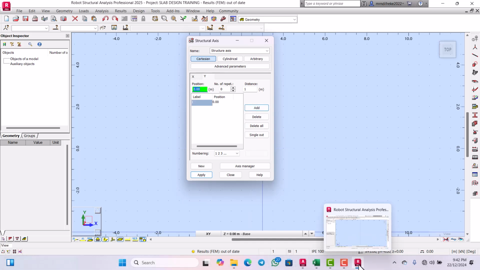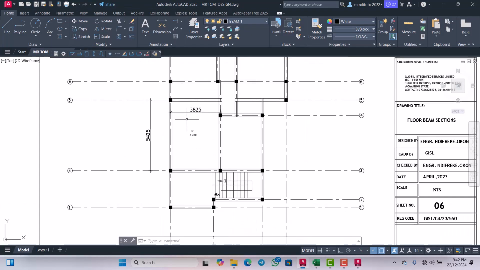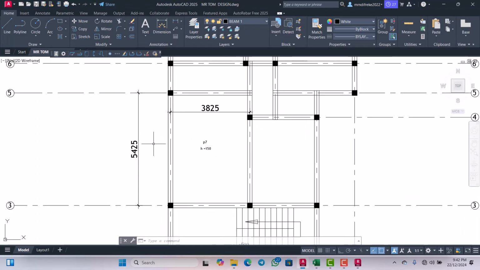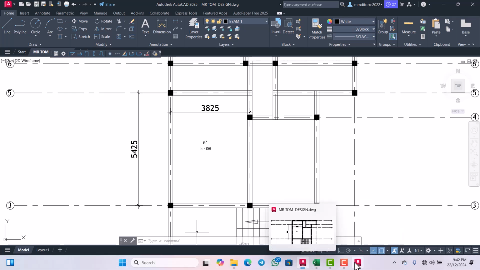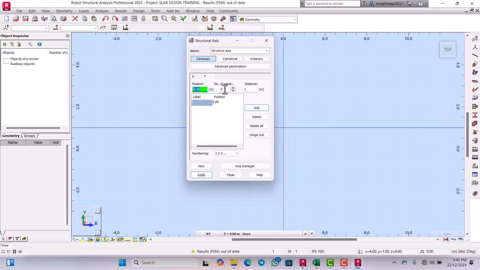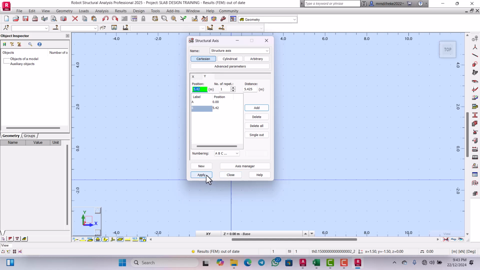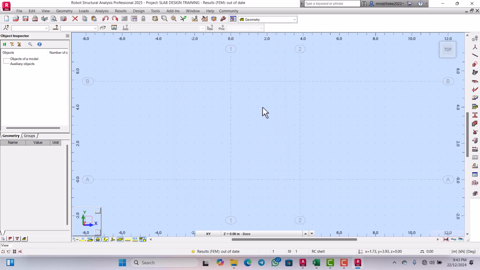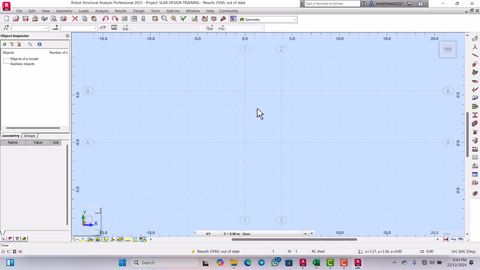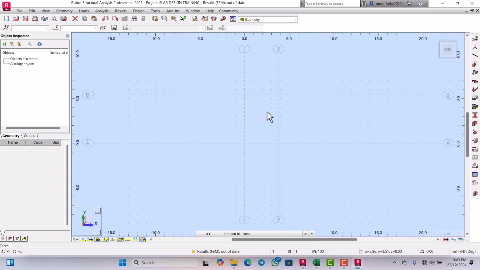We go back. So this is 5425. So we put 5.425. Here we will change this to ABC. You click on add. When you click on add, you apply. Okay, so we have been able to create our axes now.